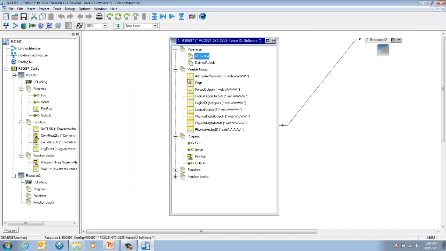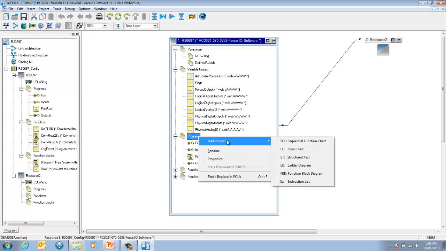The next item in the resource list is programs. Multiple programs can be written in a resource using any of the IEC programming languages.